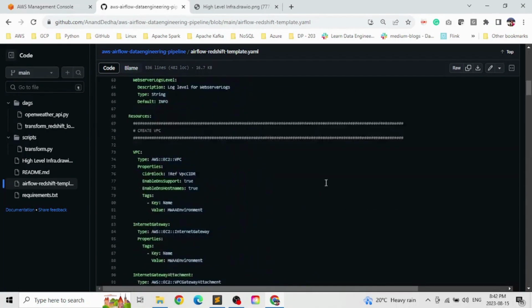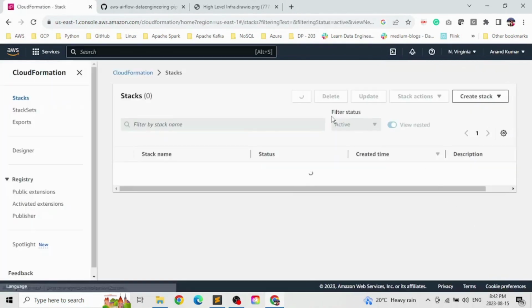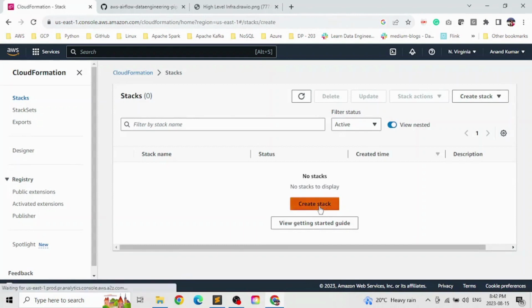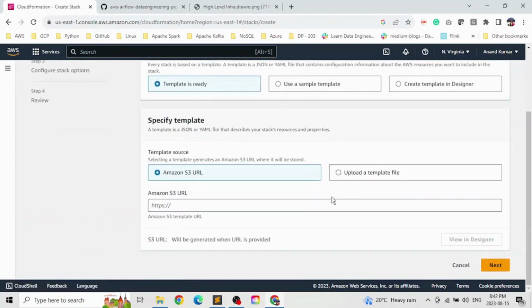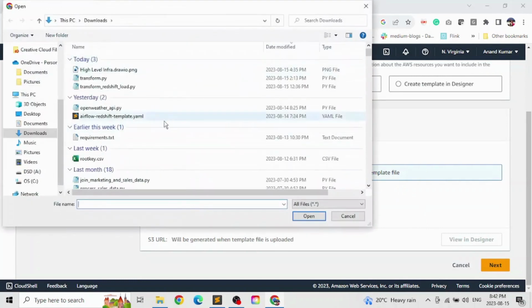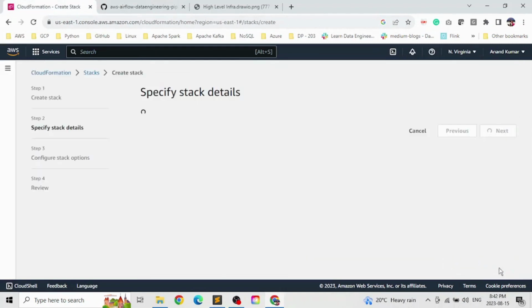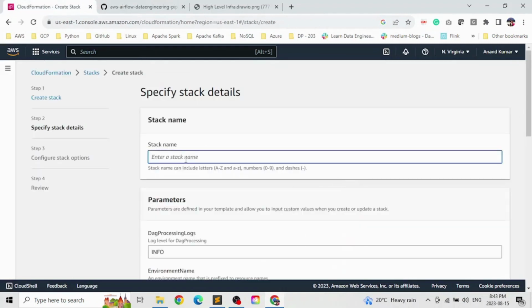So let's go to our AWS management console, go to CloudFormation. In CloudFormation, click on create stack, and we will upload the template, choose the file. The file name is Airflow Redshift template YAML. This is the same file which I was showing you guys here. We will click on next, and we will give it a name. We'll name it data project.